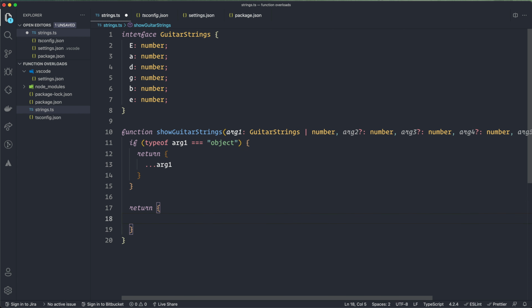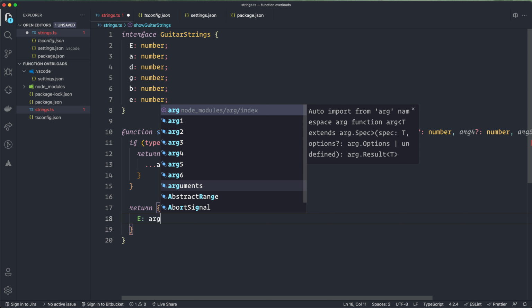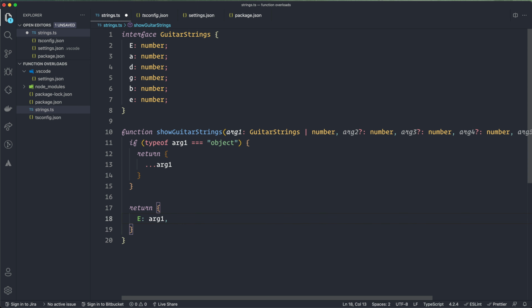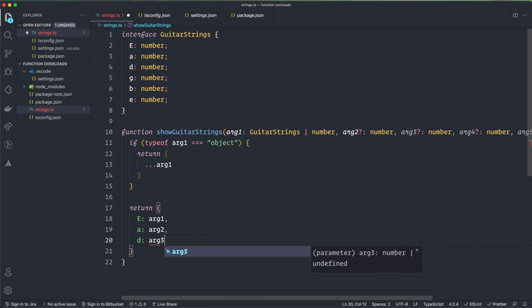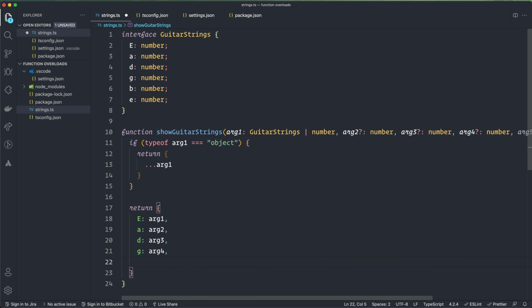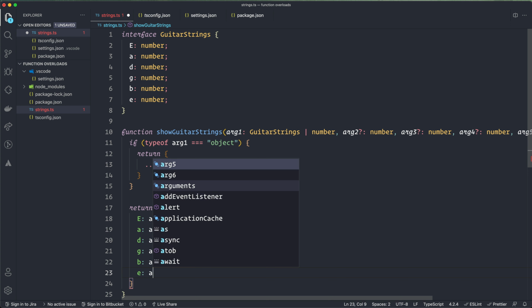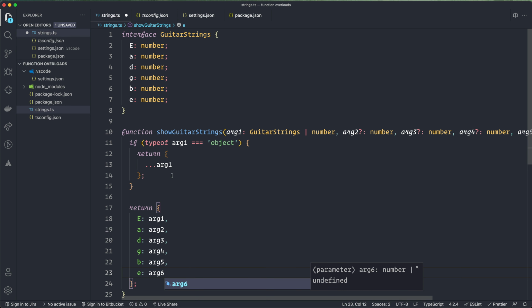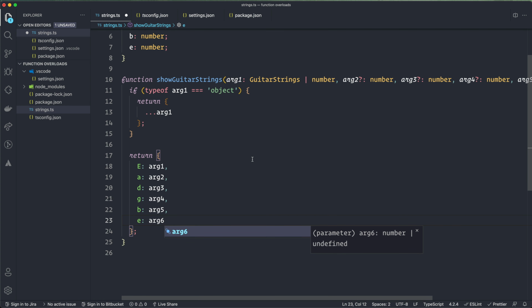Otherwise, we're going to return. We have the big E, it's going to be argument 1. We have A, argument 2. We have D, argument 3. We have G, arg4. We have B, arg5, and we have the little e, it's going to be arg6. So this is the function implementation.